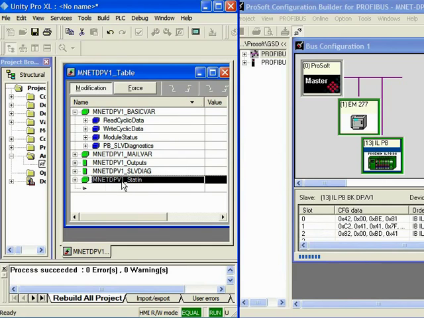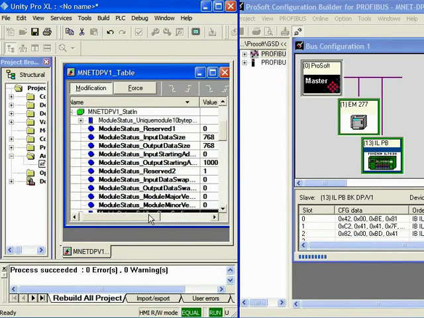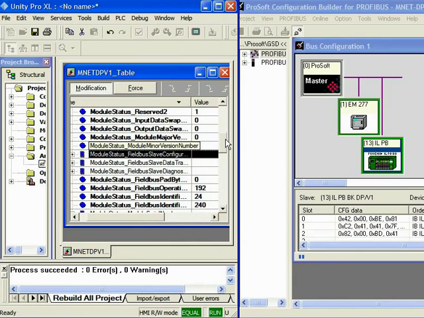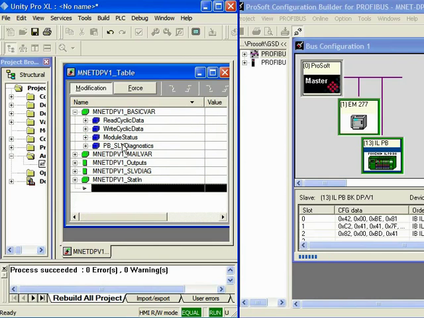Okay, so if you remember, we clicked on module status. Now if we expand MNET PDPMV1 status in, we'll see that all the parameters show the values that we had previously configured within ProSoft Configuration Builder. So it gets the status of the module. Now we're going to pass some values from the M340 controller to the slave devices. And we're going to do this by using the write cyclic data parameter.